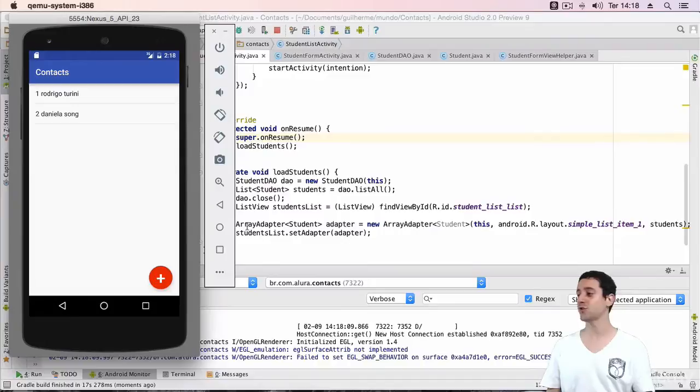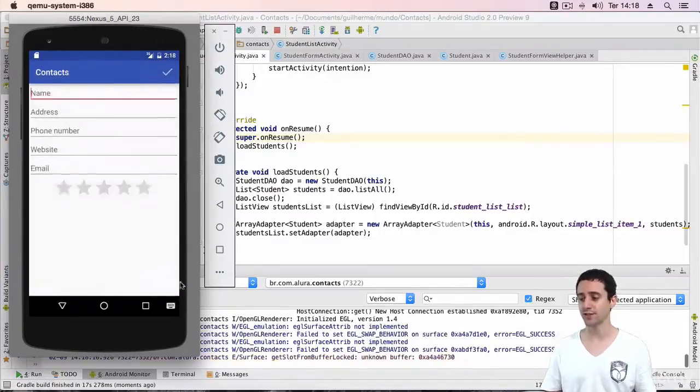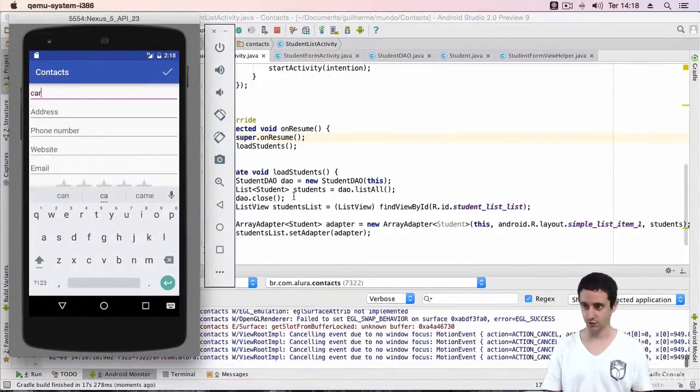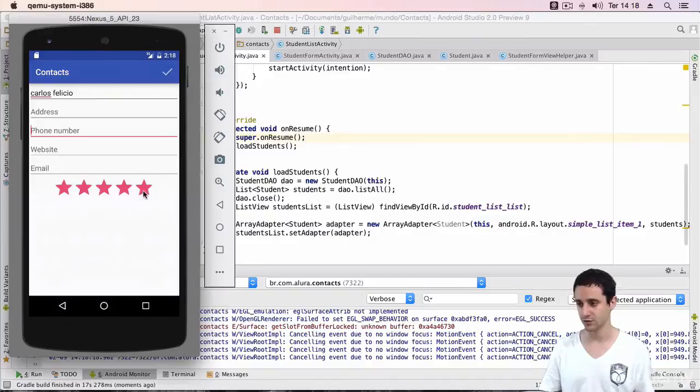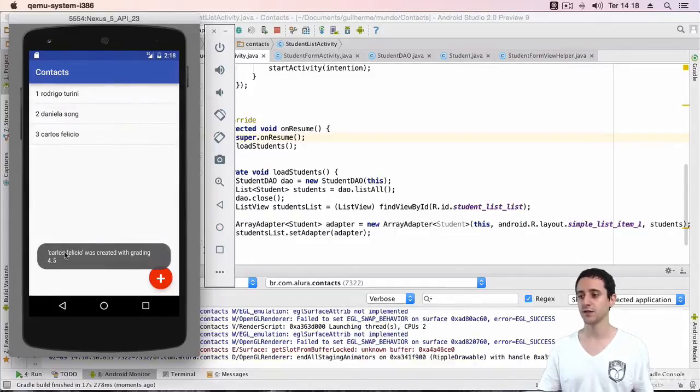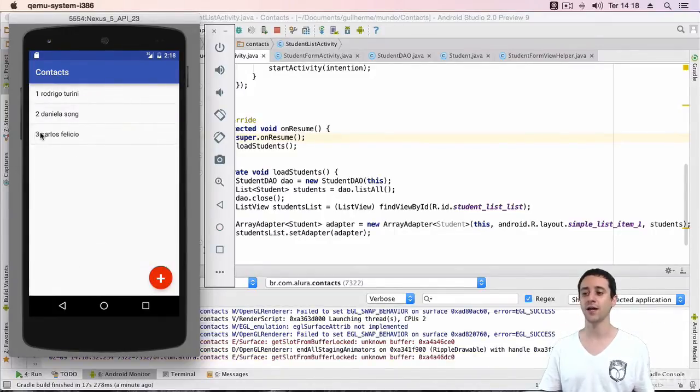So now let's try to add a new student. So I'll try to add a third student here. The third student is called Carlos Felicio, and the rating is going to be 4.5. Let me just cancel the keyboard. 4.5. Okay, 4.5. And I'll add the student here. Carlos Felicio was created with grading 4.5, and here it is, Carlos Felicio in our list.